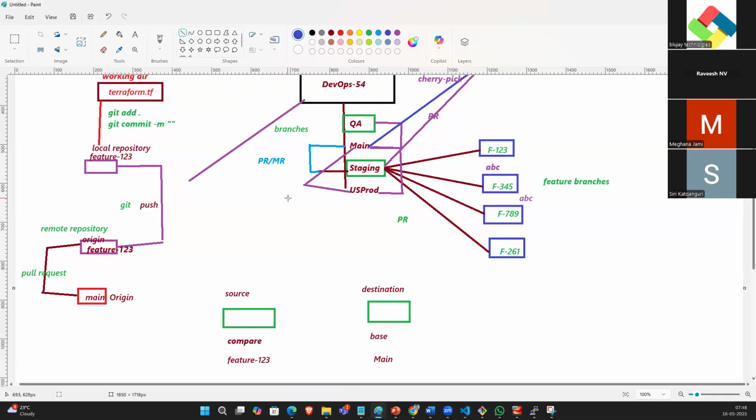What do you need to create from feature branch 123 to main branch? Because you are not directly creating the files on the main branch, since main has all the code which is running on the production environment. So we don't want to disturb the main branch code. You just create a branch, clone the branch, and push the branch from local to the remote repository, the remote feature branch. Okay, then you can create a pull request.